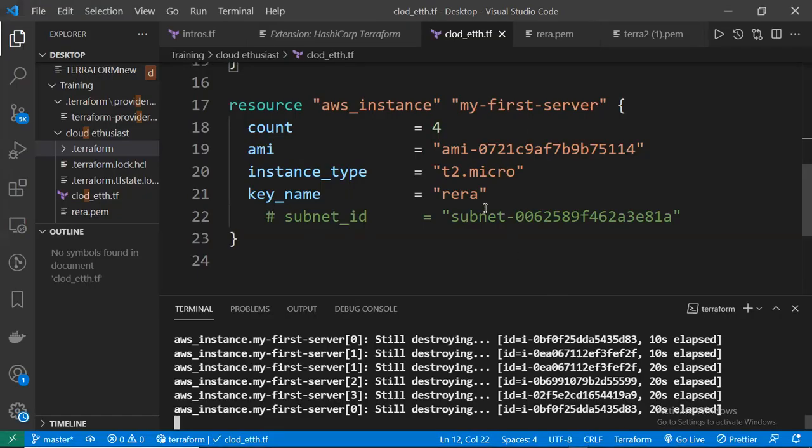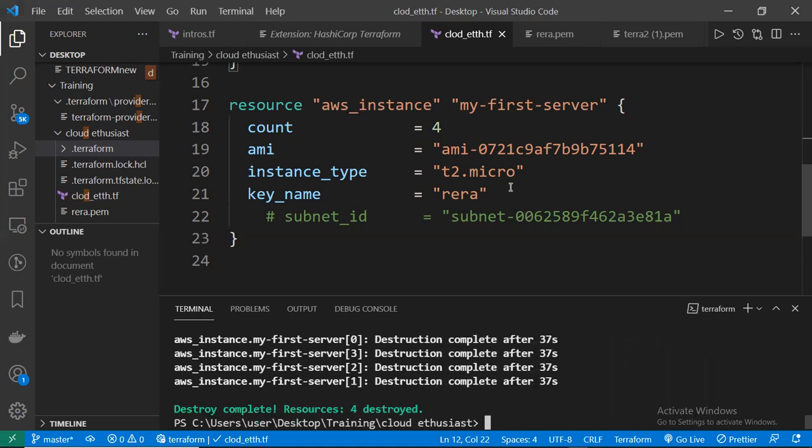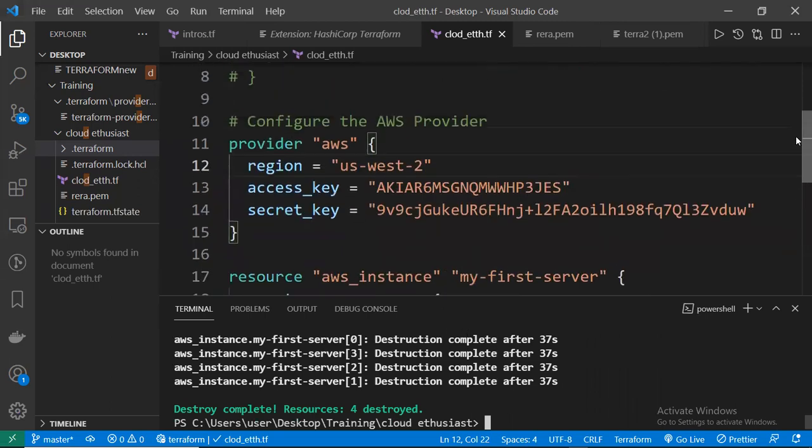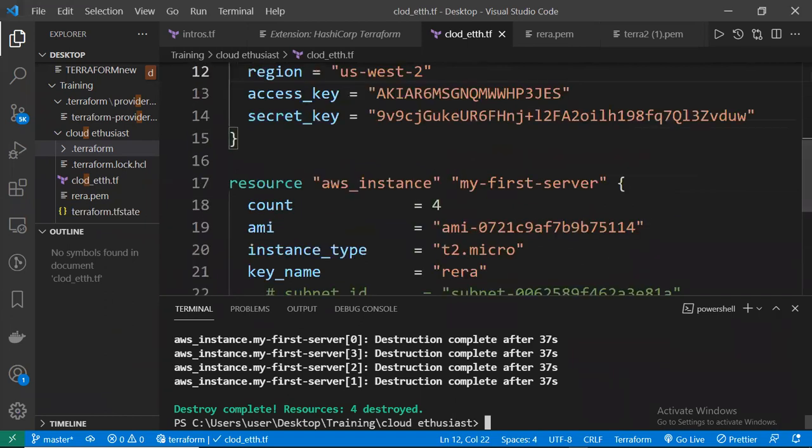So you see, if I want to increase the count in Terraform, I just put 10 here, and it's the same thing to apply or to destroy. Just as simple as this. We're going to be talking a bit more about this, infrastructure as code. So you see everything has been destroyed. 4 destroyed. That's all.